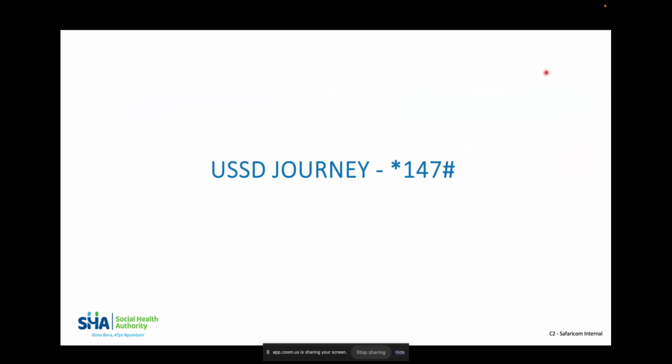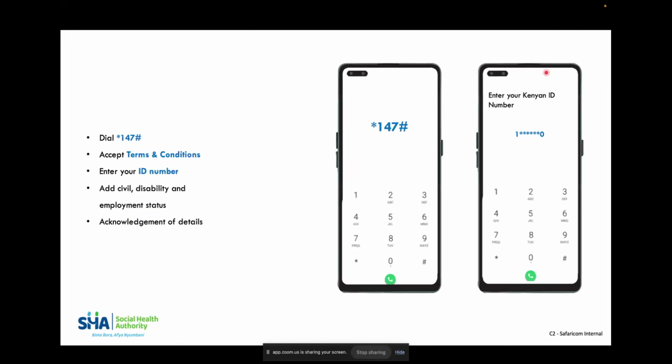I'll go into the USSD journey, which is *147#, which allows people to self-register. If you dial *147# and enter your Kenyan ID, you will then proceed to set up a PIN. Here, you will indicate your civil, disability, and employment status, and also acknowledge that the details shared through this journey are correct.